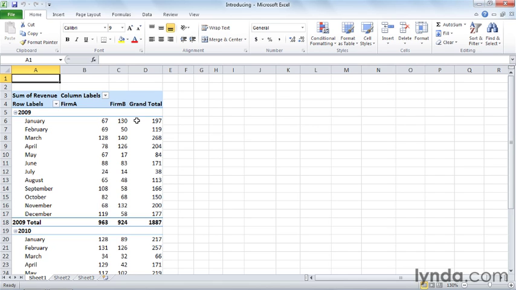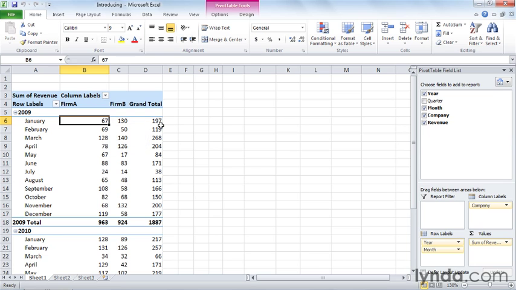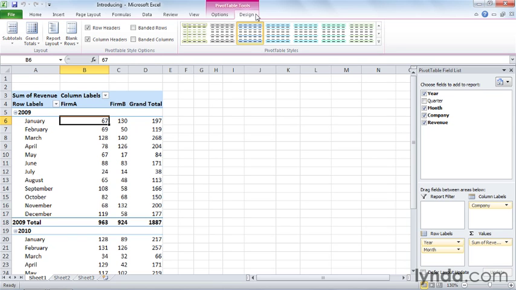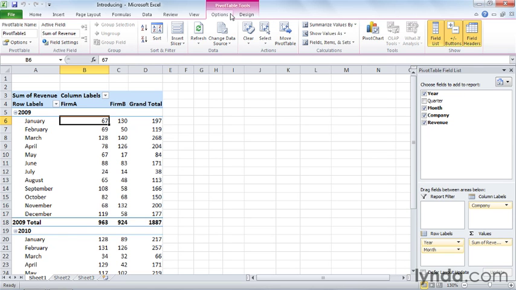If you click a cell inside of a pivot table, then you will see that Excel displays the Options and Design tabs on the ribbon. These contextual tabs allow you to manipulate your pivot table either by changing its style, which you can do on the Design tab, or on the Options tab, refreshing its data, changing its data source, and so on.